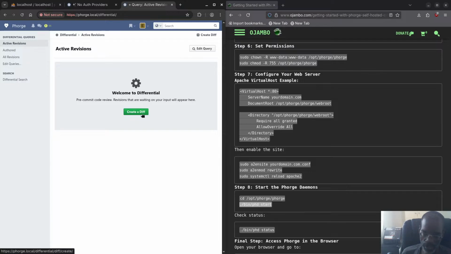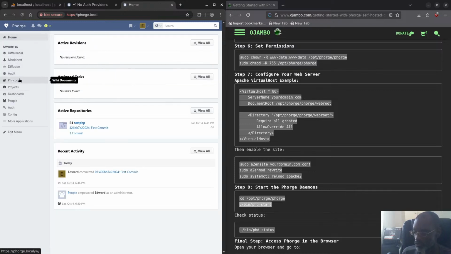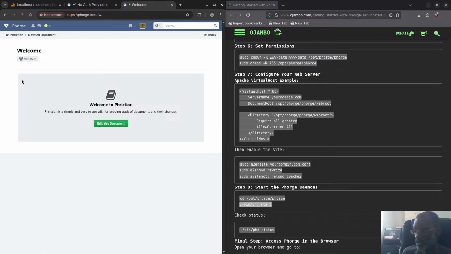If you don't know what diffs are, I did create a bunch of tutorials as well this year, actually 2025. You basically compare two files or two folders or two repositories, and it will show you what the differences are, even right down to line by line code. And what else is here? Phriction. Oh, Phriction is the one for the wiki. So you can create a wiki document, especially for instructions, how to use, and links and stuff like that as well.